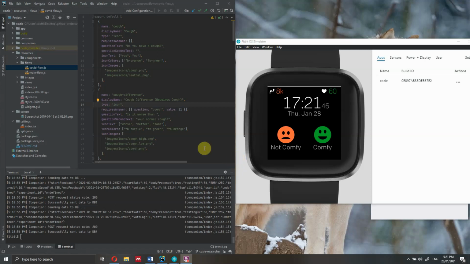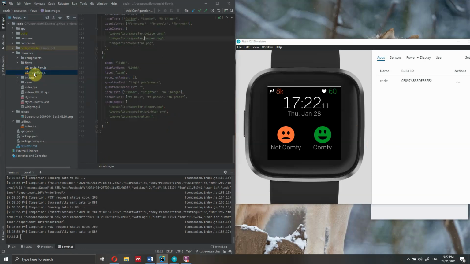Hi everyone, the scope of this video is to explain in detail how you can change the flow of questions in the Cozie Fitbit app. PJ has implemented this very nice thing which is under flow. This is just a JavaScript file which contains a list of all the questions that will be shown on the Fitbit. Okay, so let me just show you very quickly.